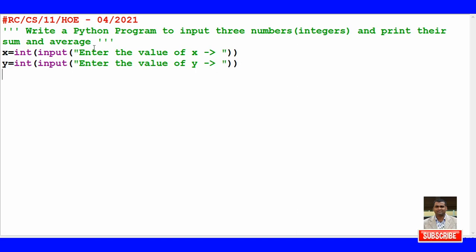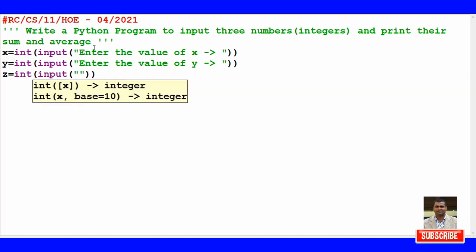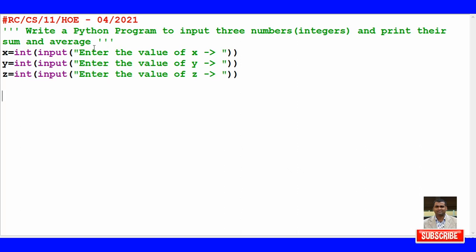Now we have z as well. So I am going to write z is equal to, again integer typecasting, then the input command, and I'm going to give a prompt: enter the value of z. Okay, so this is z, and again I am going back here. Done. Now in order to make the sum, very simple: I take variable s, s is equal to x plus y plus z. Very simple arithmetic Python expression.